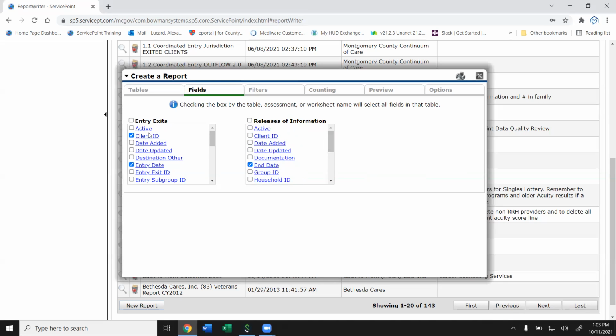Now you notice we have active and client ID and active and client ID. We don't need to take client ID twice. We only take it once per any of these tables because the client ID is the same no matter what table it's in. Otherwise, it's going to look really wonky. So we have our 5 fields and we could go to filters, but first I'm going to show you preview just so you can see how it's starting to look.